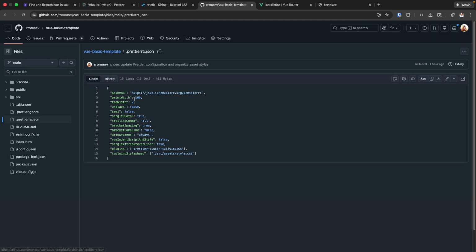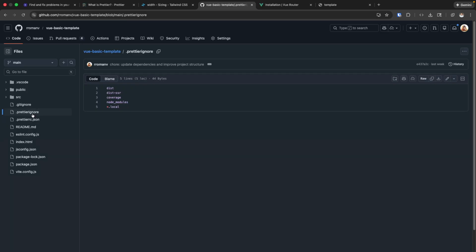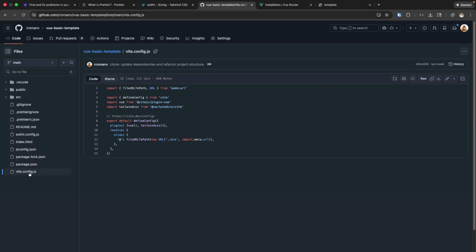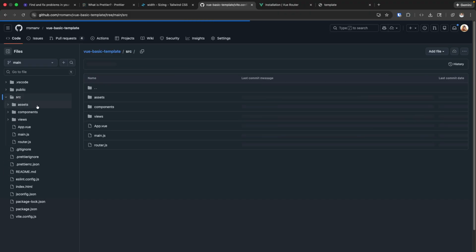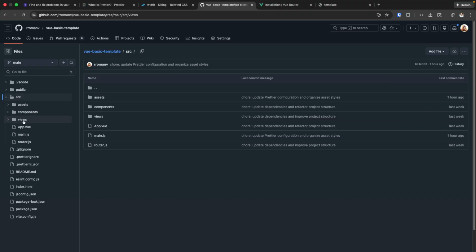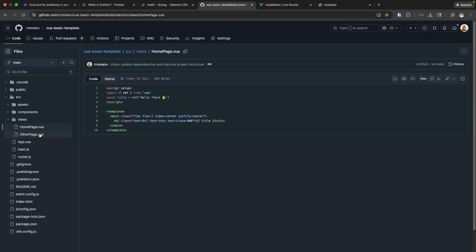And you will see the Prettier JSON, pretty much everything that we added today. Oh, I forgot to put the Prettier ignore. It's something really similar to the Prettier config. The ignore just says which files to ignore and not run Prettier on. What else? The Vite config is pretty much the same. And in the source, we can see here I just changed pages to views. It's the same. And I have an extra reference to the title. But other than that, it's pretty much the same as before.